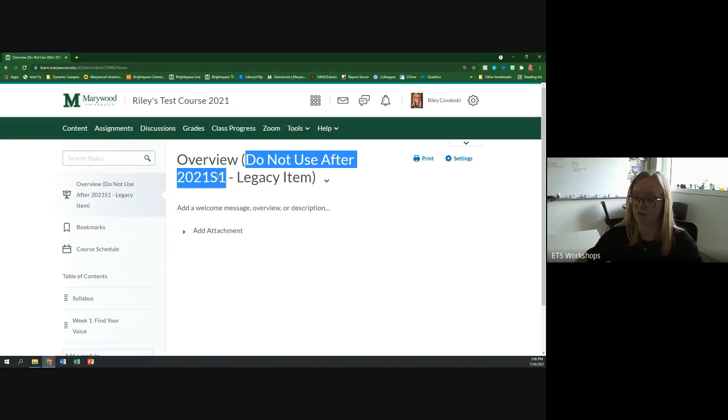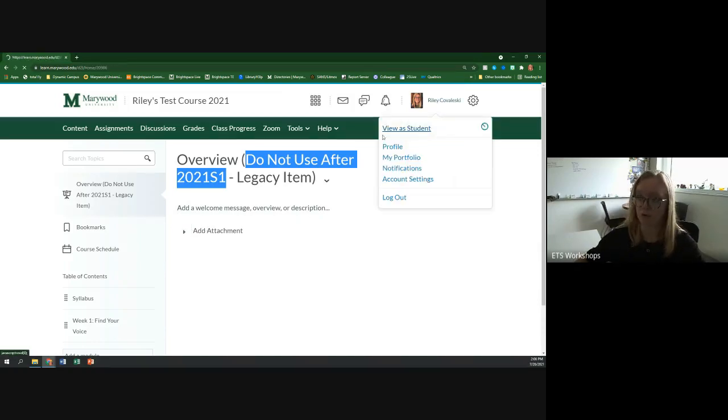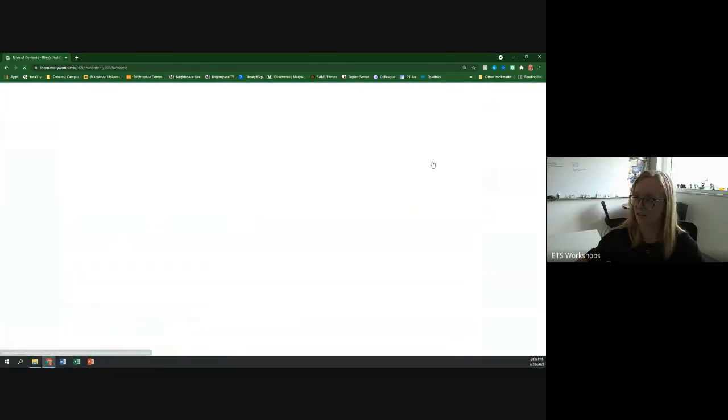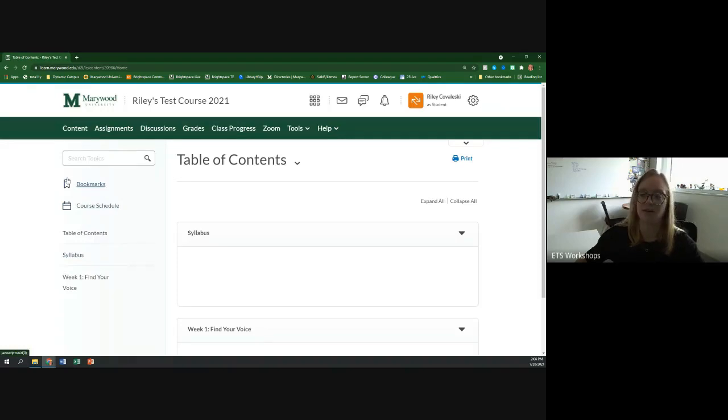So if you just refrain from putting anything in here, like not even a welcome message or any attachments, it will not appear to students. So I think even if I click view as student, I could prove that to be true. If I click on the content after I view as student, I do not see it at all because I put no content in it as a faculty. So if you see that overview section, ignore it, even though it has a very long title and it's kind of hard to ignore. If you put nothing in it, the students won't see it at all, so it won't even be an item for them to interact with.